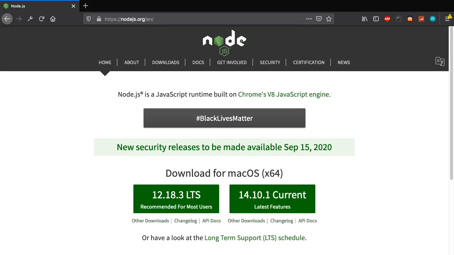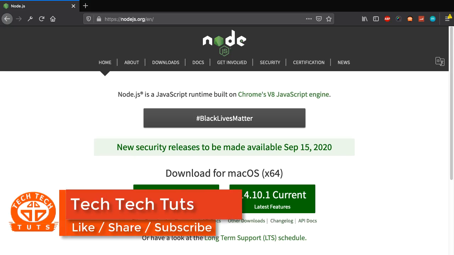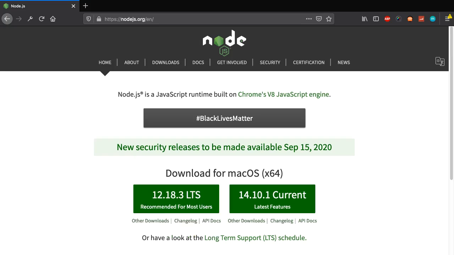So let me show you step-by-step how to install Node.js and which version you need to set up on your machine. Right now, on the computer screen, I have opened the nodejs.org website, which is the official website for installing Node.js. On this website, you can see we have two different kinds of versions. One is called the LTS and one is called the Current version.